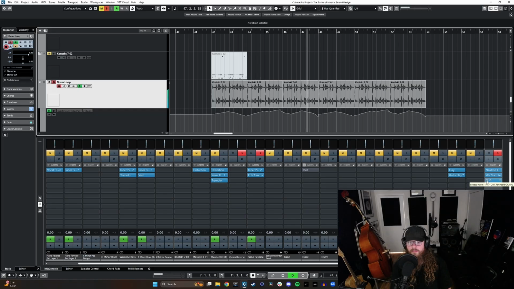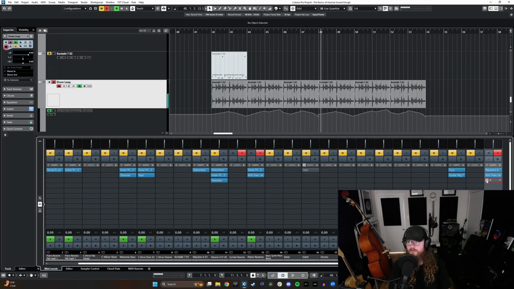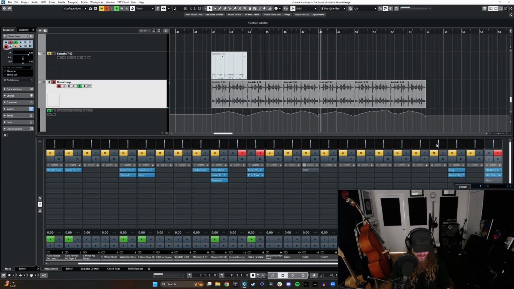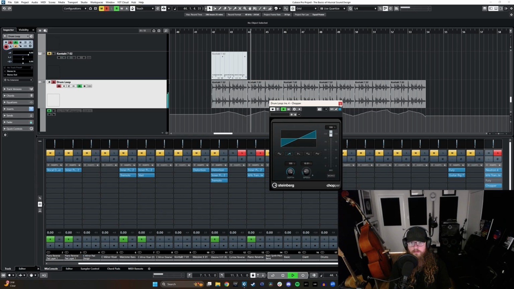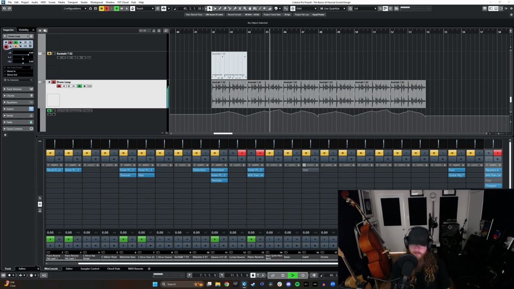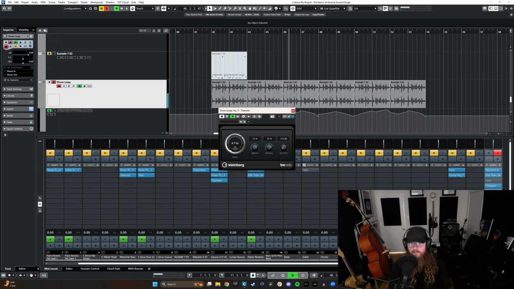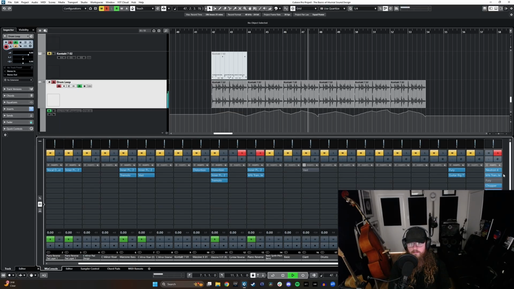Is it the same thing? Not exactly, but it's cool. One of the other things that you could do, same thing we did earlier with chopper. And what was the other one? Tremolo. Distort it.